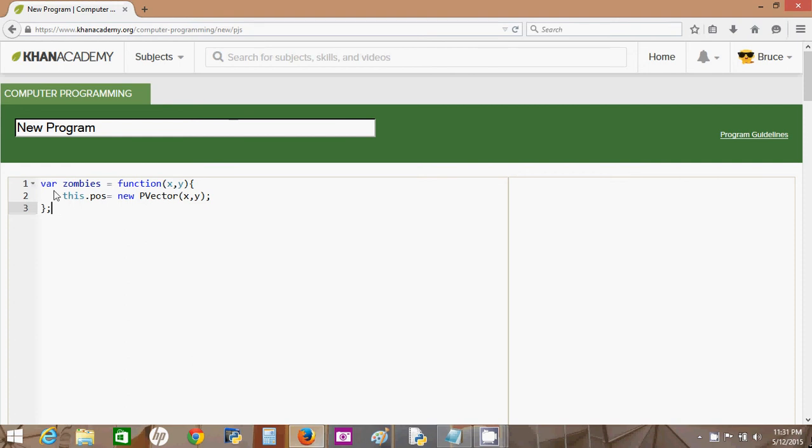It's a little convoluted, like I could just say new p vector, but I'm also going to tie in a draw function to this. Prototype to inherit.